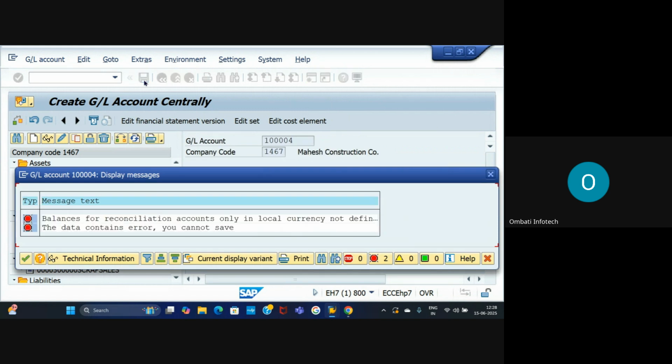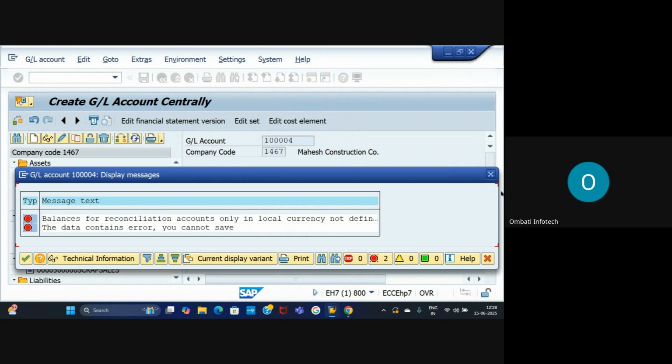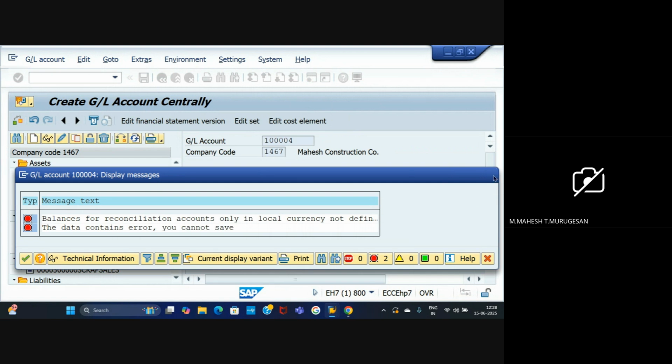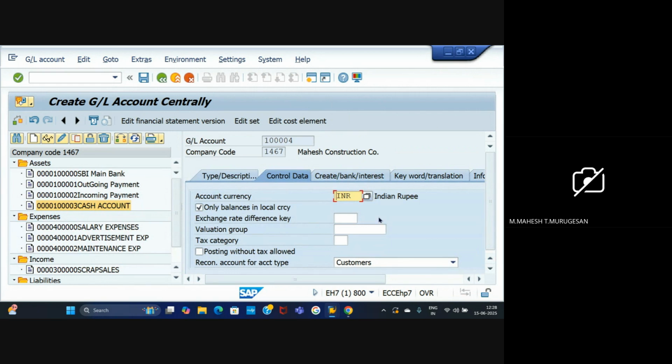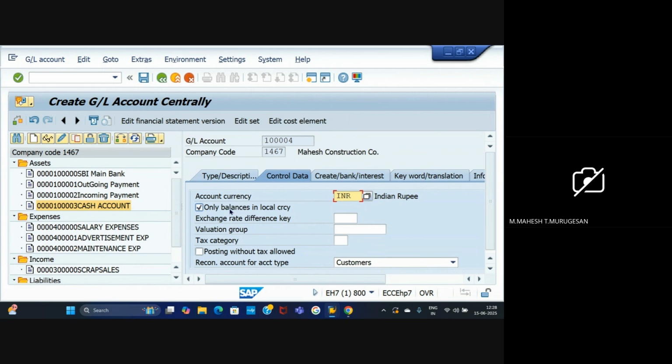See, what are the messages? Balances for reconciliation accounts only in local currency, not defined. Data contains error. You cannot save. What will you do now? I need to enter local currency there, sir. Sir, for a reconciliation account, you cannot enter balance in local currency only. Your vendor can be anything. Your customer.